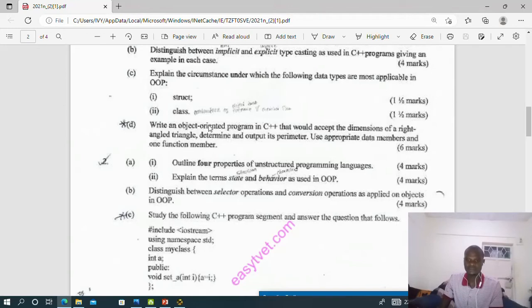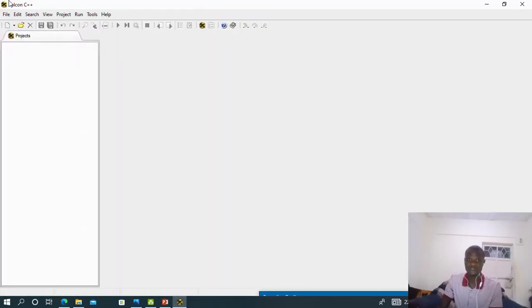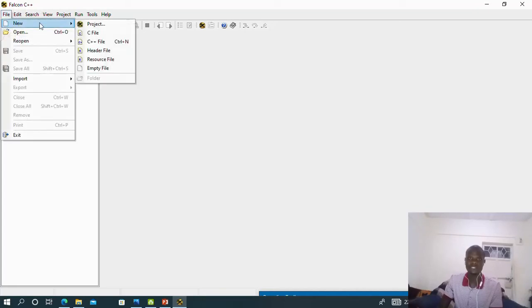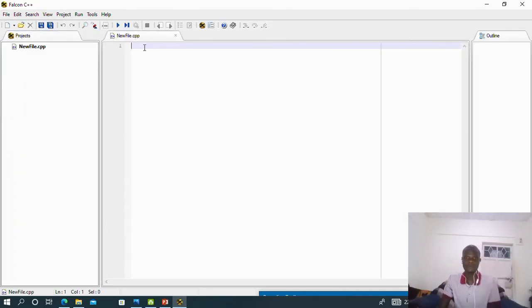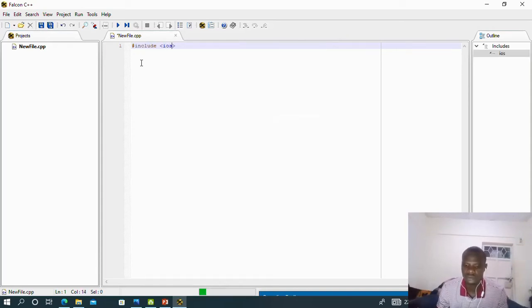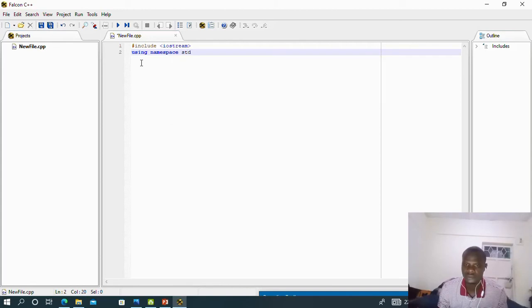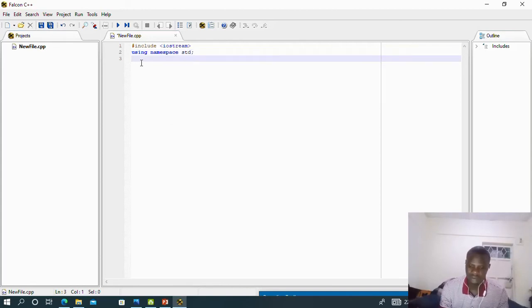So let us begin. We are going to code, using Falcon C++. I'll do File, then a new C++ file. So we're going to start our program. #include <iostream>, using namespace std. Then from there we create our class.